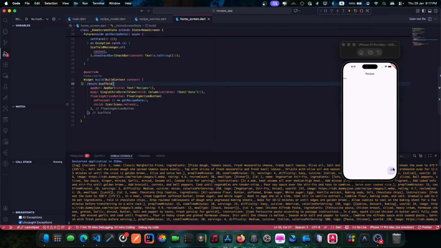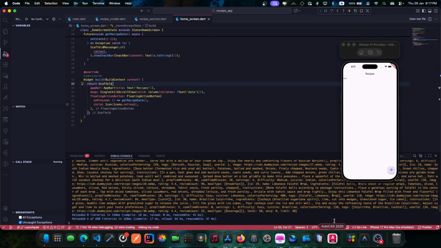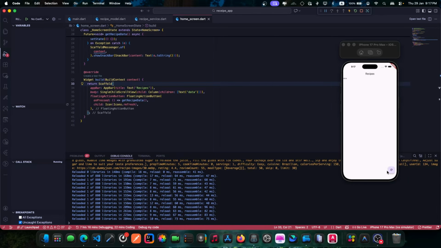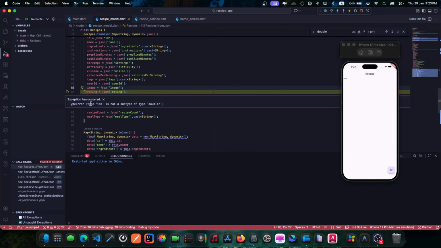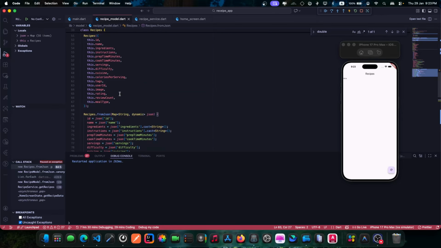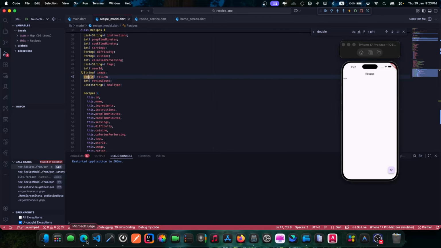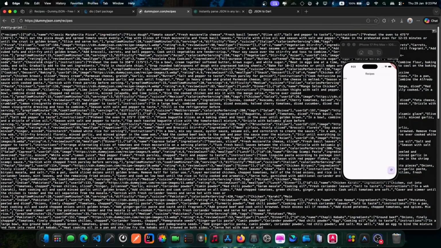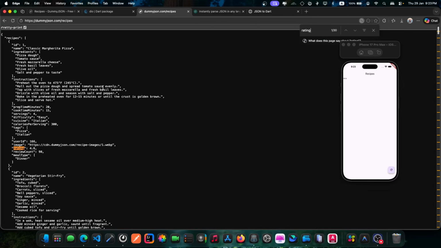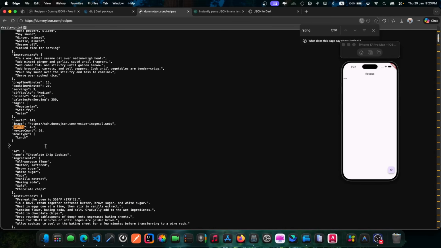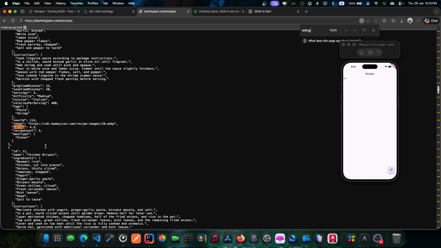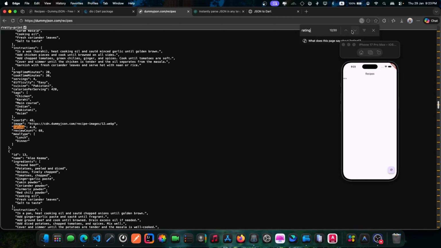Let's test if this refresh button works. So now this is causing an error because it is saying the type int is not a subtype of double. It means the rating value we are getting is int and it is defined as double. But as you can see here, if you print this and search for rating, the rating is either the decimal value or the solid integer value. So we got that right.